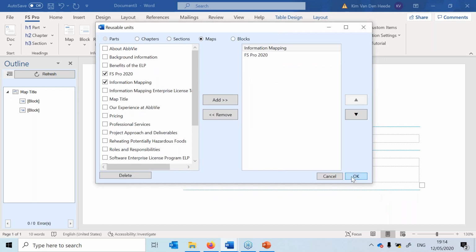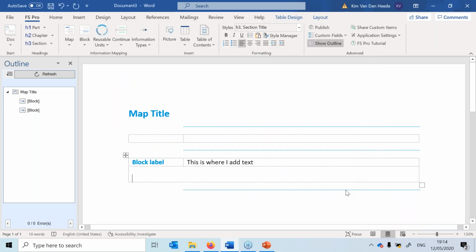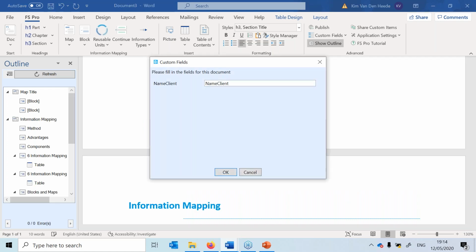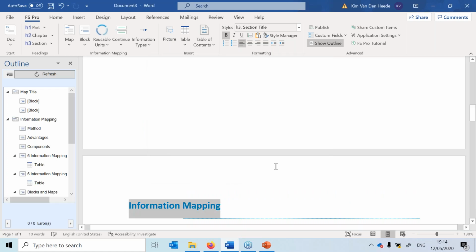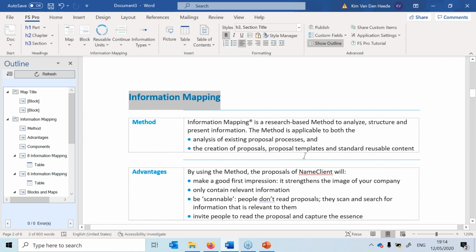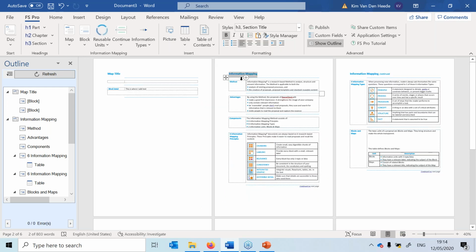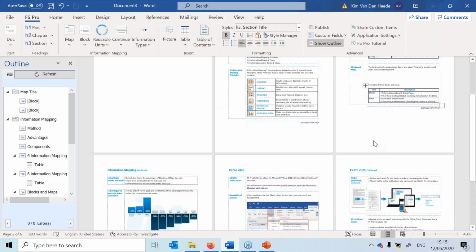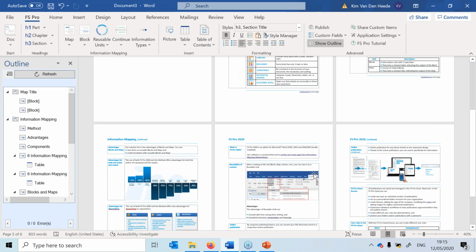Now, if I click OK, my two maps that I just added in my list will be inserted simultaneously. And so this is also very new for this version. You no longer need to insert map per map or block per block. You can insert multiple information units at once, as you can see. I have my map information mapping, and then I have my map FS Pro 2020. Very, very convenient. So from now on, it will be easier and a lot quicker to build a document, to create a document through the reusable units.